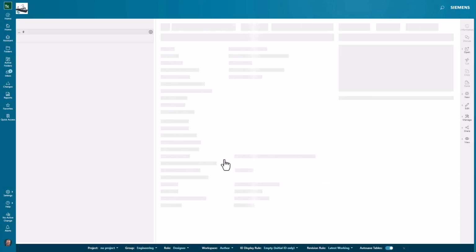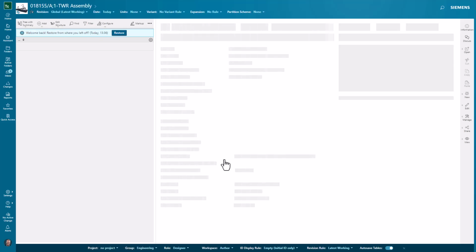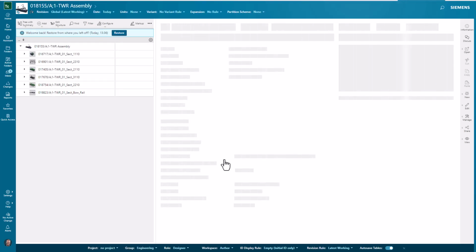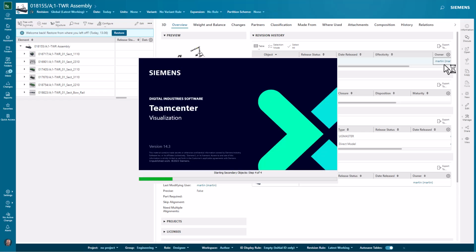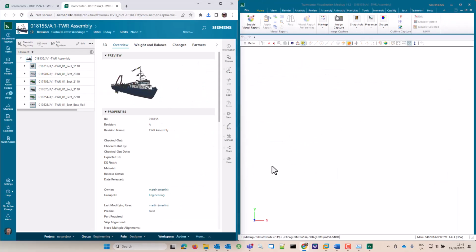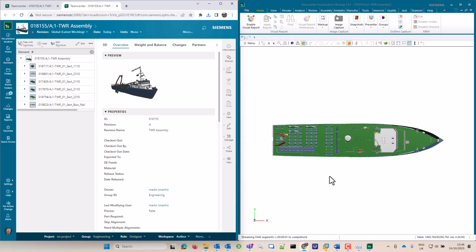In this final section, we will look at how we can view the assembly in Teamcenter's external visualization application to perform more in-depth capabilities such as animations and clearance checks. From the assembly, we just open it up into the Teamcenter visualization application. This creates a connected session back to Teamcenter.